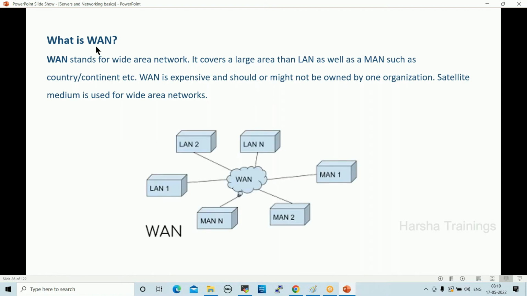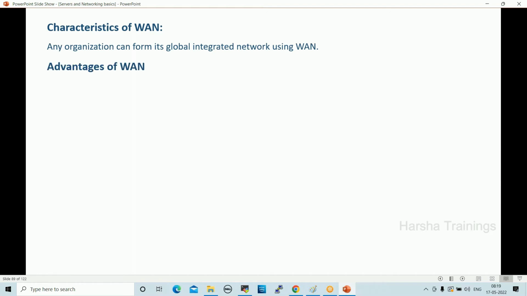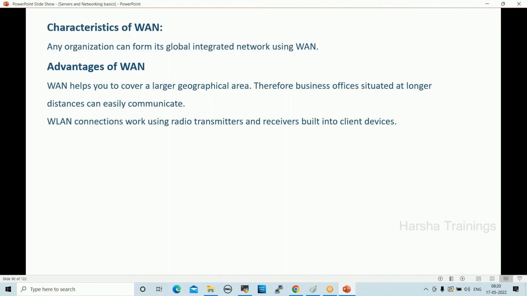See here, it is a combination of LAN, MAN, WAN. Characteristics: any organization can form its global integrated network using WAN. Advantage here: WAN helps you to cover a larger geographical area. Therefore, business offices situated at longer distances can easily communicate. WAN connections work using radio transmitters and receivers built into client devices. These are all old networks actually. Currently we are not using them, but if you understand these basics, you can easily understand cloud environments, right?